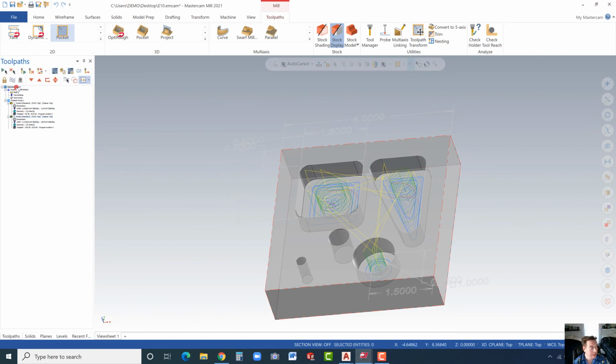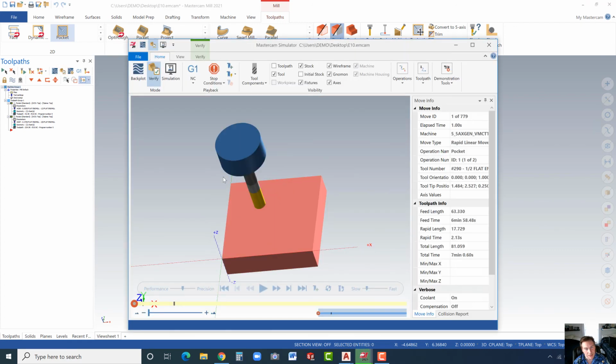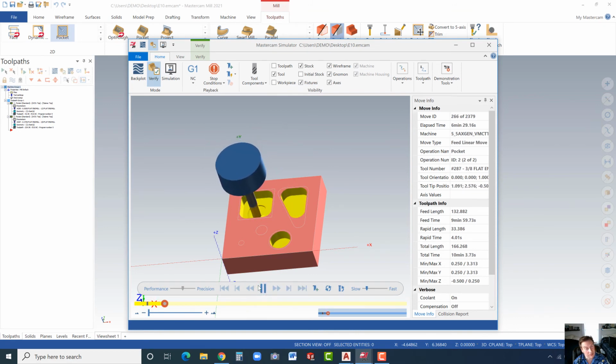Let's simulate it now. Click on the very top of the tree there. Go to the Verify, and let's play it again. Now, it goes through the first process. Now, this is the second one. Notice it's a bit more detailed. And watch, it should cut right up to the edges.